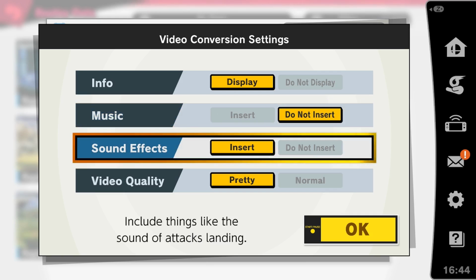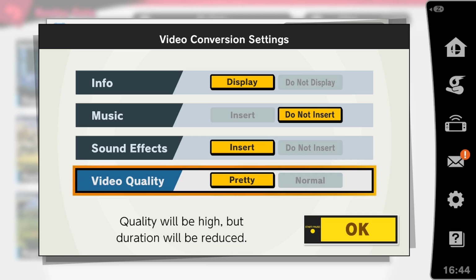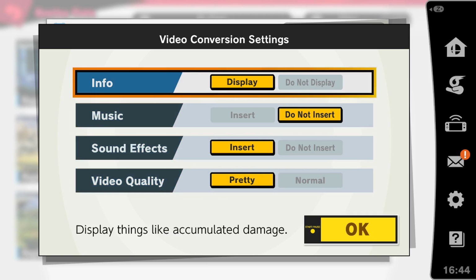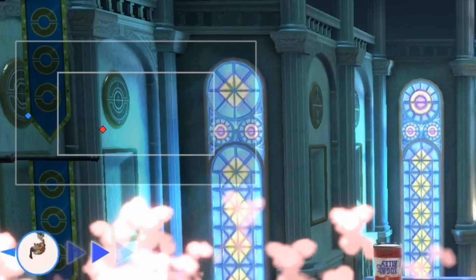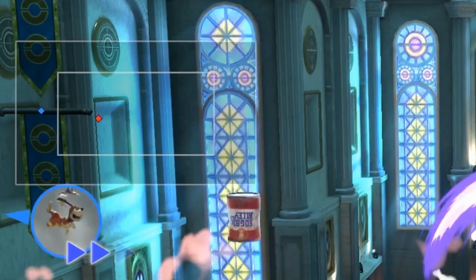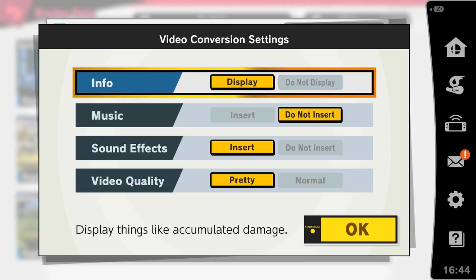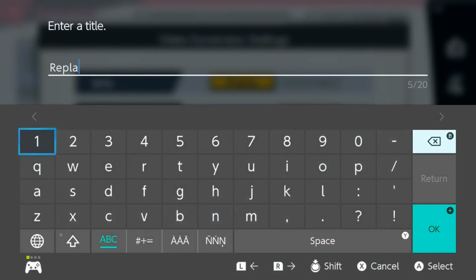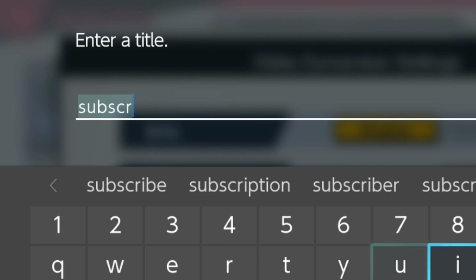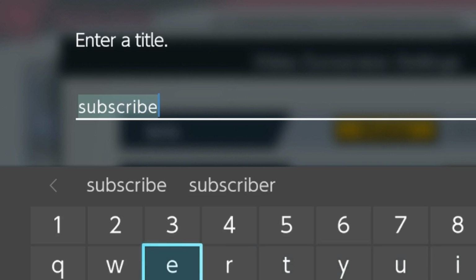Sound effects, leave. Video quality, put it to pretty. And info, you can choose if you want to display or not to display. It's basically just the percentages and the little square that appears at the top corner when someone goes off the screen really far. So you can have that on or off if you want. And then go down to OK. And let's just title this something appropriate.